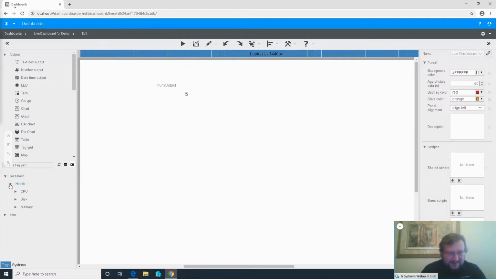So if I go in here, localhost, health, it's actually all arranged. You'll notice it does follow the dot logic. So localhost dot health dot CPU, and then there's my CPUs and all of the stuff that I need underneath that. So very well organized. And again, you can also access it by starting to type it in over here.